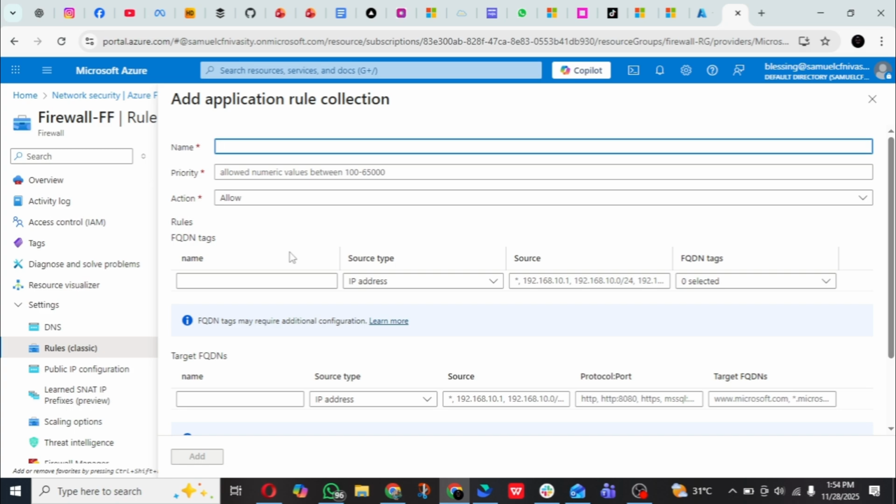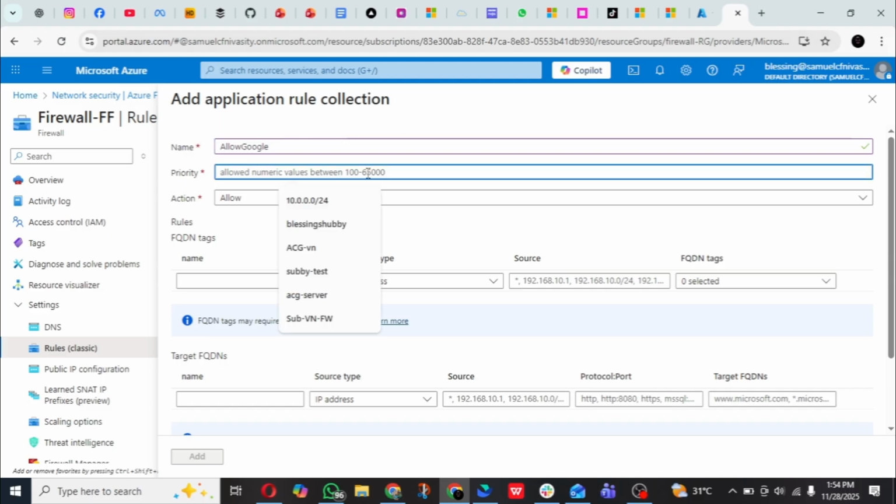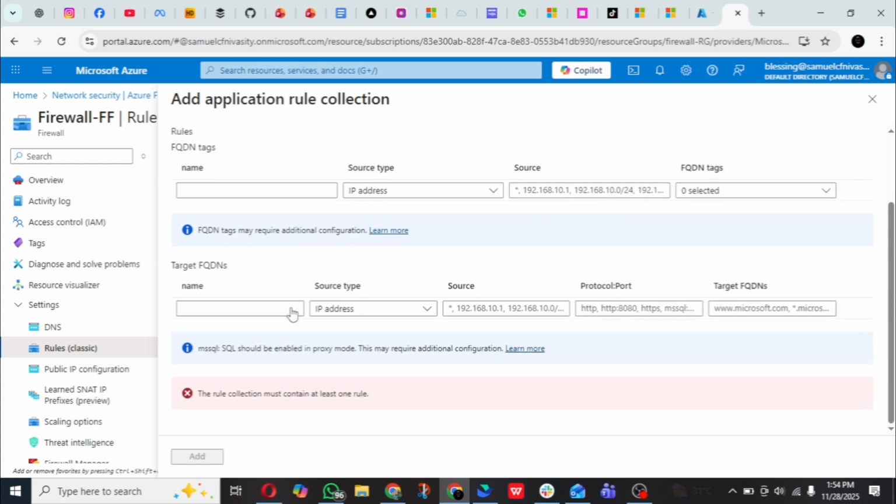Okay, so for the name here, we are going to be using Allow Google. For priority, because the smallest one takes precedence, we are going to be using 200. Okay, so the next thing we're going to be doing is under target FQDNs. We're going to be working in this section of this tab. And the name here is also going to be Allow Google.